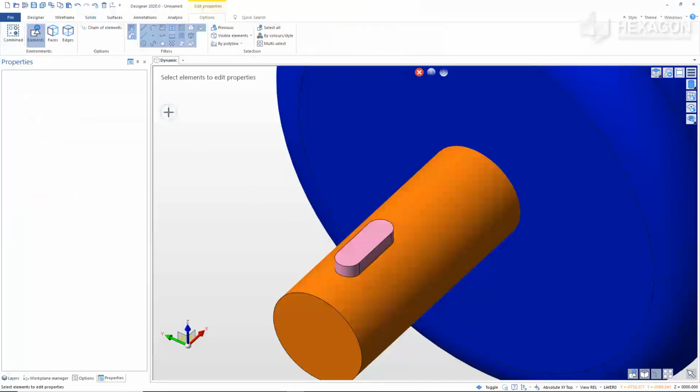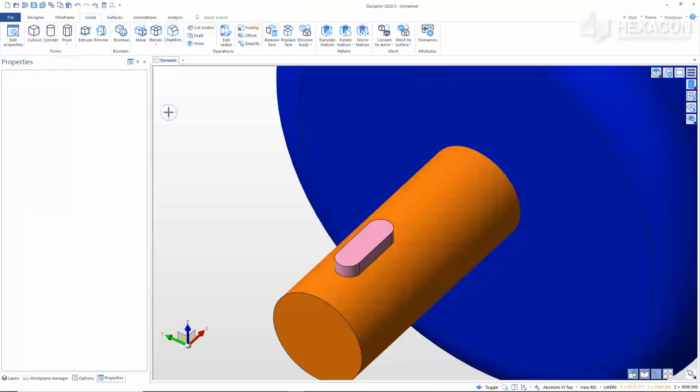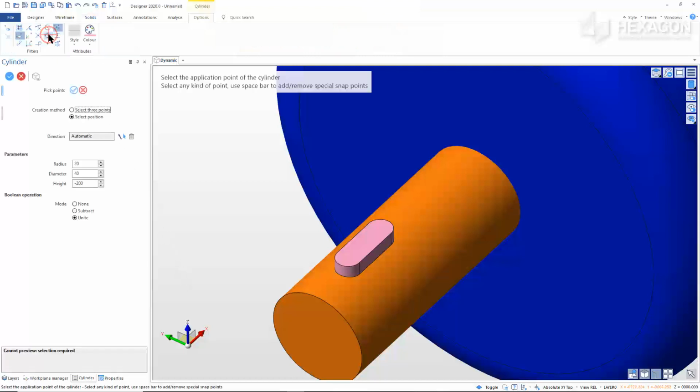Right-click to confirm, then right-click to exit the command. We can see that the key is now all the same color. Now we can start creating the handle. From the Solids tab, click Cylinder.